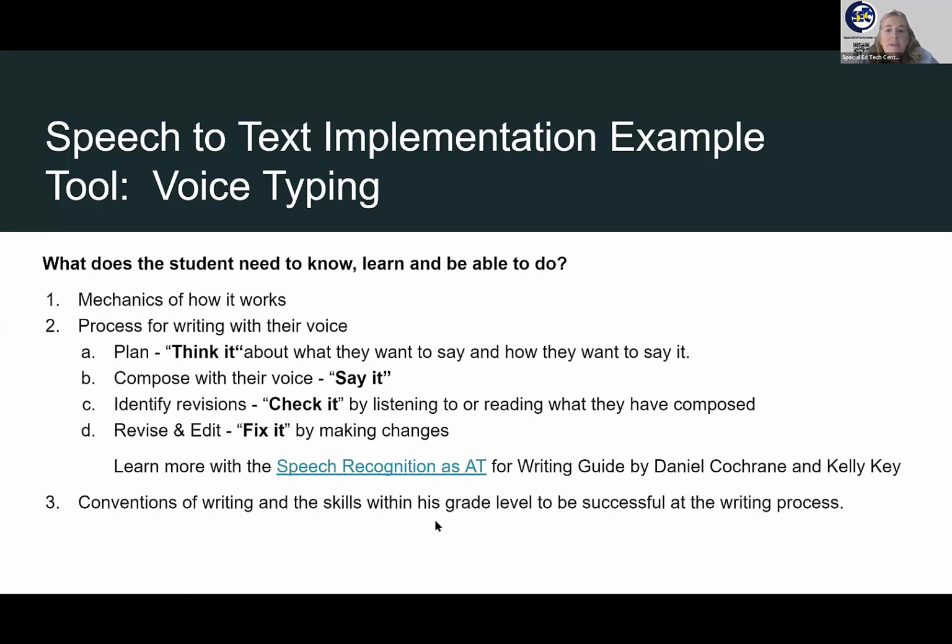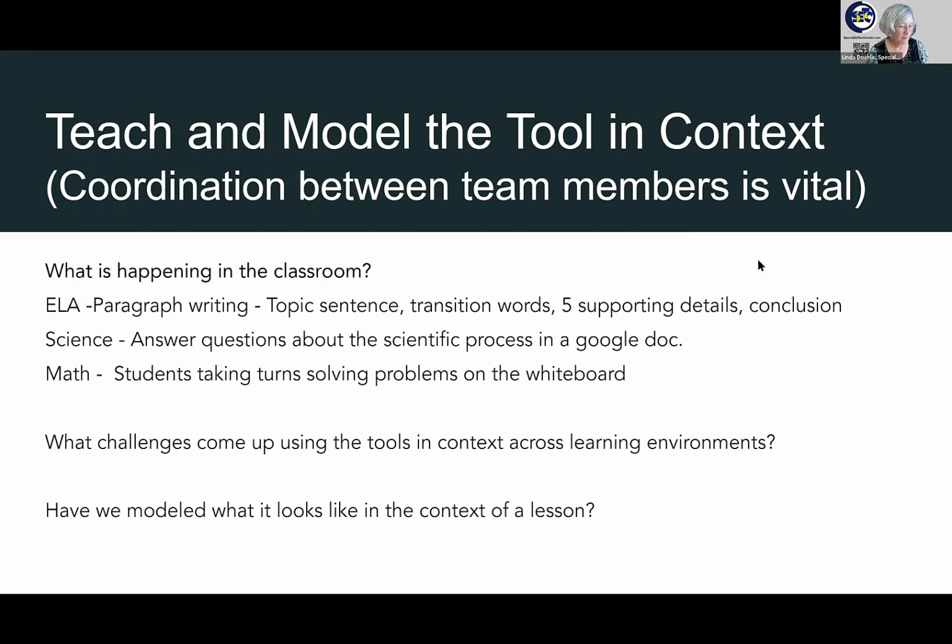But we also need to remember that these students are often just learning the conventions of writing, right? They're learning the skills at their grade level to do what the target or the standard is for that grade level. So they've got a layered task that's happening because we need to be thinking about teaching and modeling in context. So we have those: learn the mechanics, having the process of doing it. And then we need to be thinking about doing this in the context of the classroom. So if we think about across environments, maybe in the ELA class, it's paragraph writing, thinking of topic sentence, transition words, all those things happening with paragraph writing.